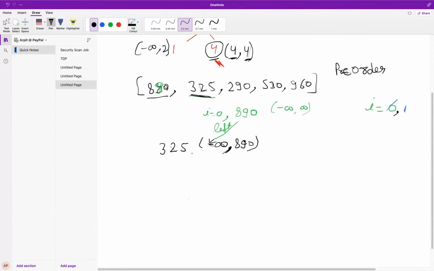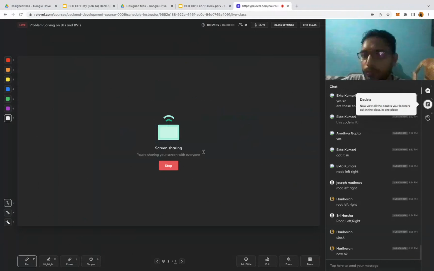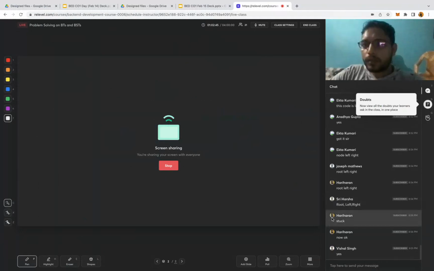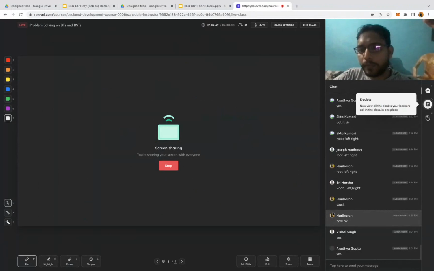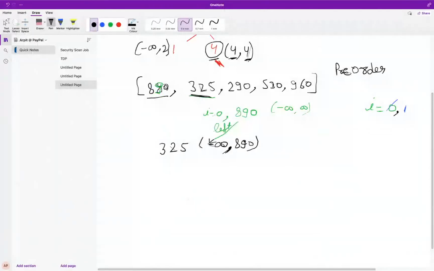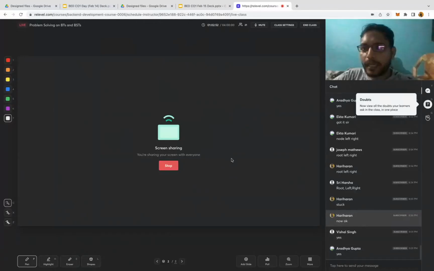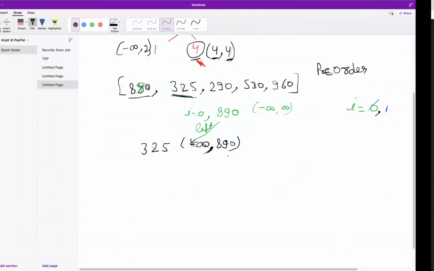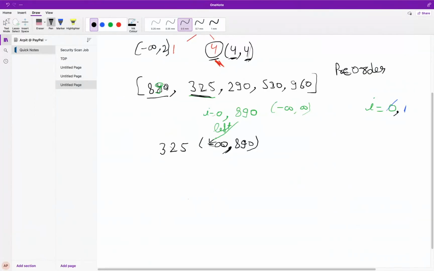Understood this thing, guys? From 890, I'm now calling 325, the next element, and my range should be minus infinity to 890. So, is this element between these? Yes, it is. If it is, then we are okay. Then it means 325 is the left of it. So we are okay. Now we'll go for the second element.